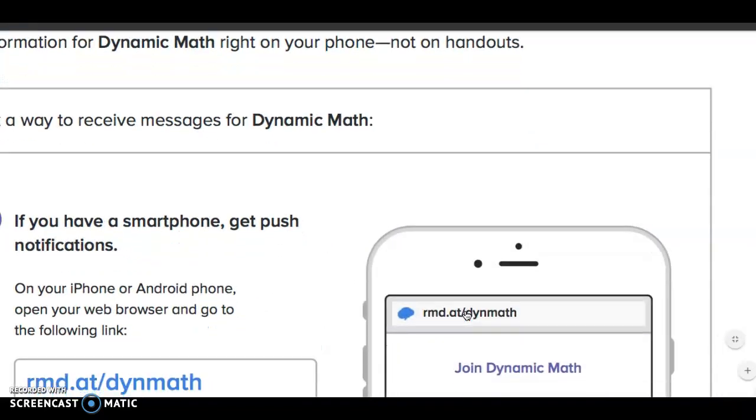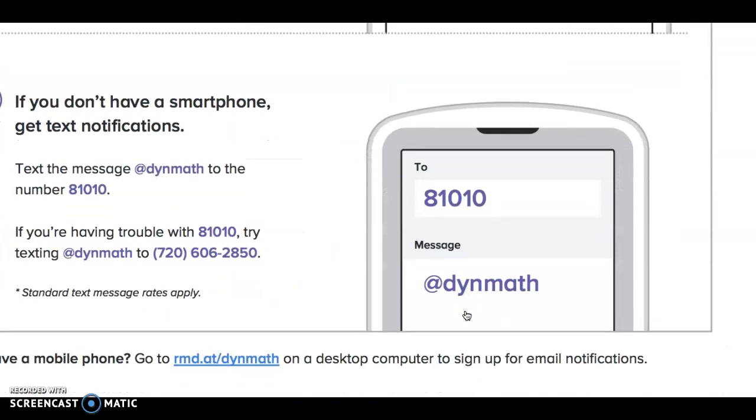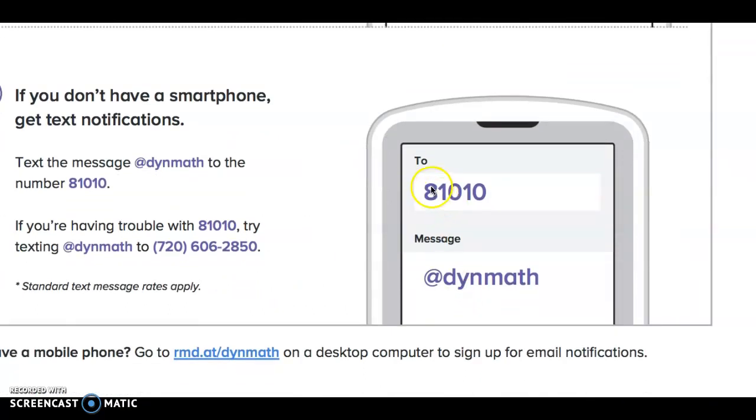This is the invite information. You are going to text to the number 81010 the phrase @DYN math, and if you do that, then every time I send a message up to the cloud that new content has been posted, it will send you a text message. You don't have to sign up for this, but it's a nice little extra thing to keep everybody on task.